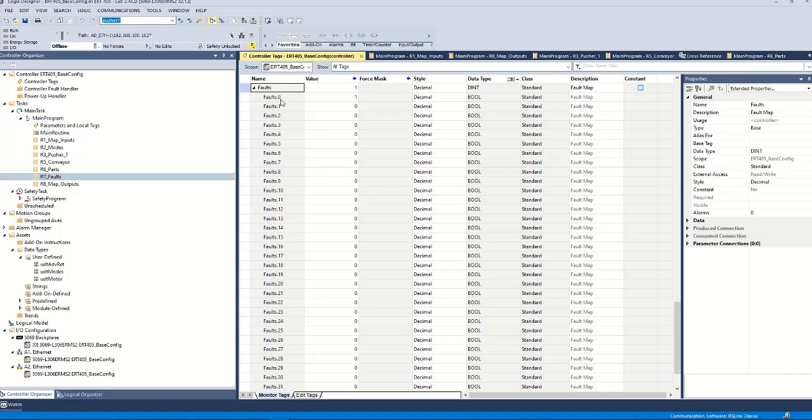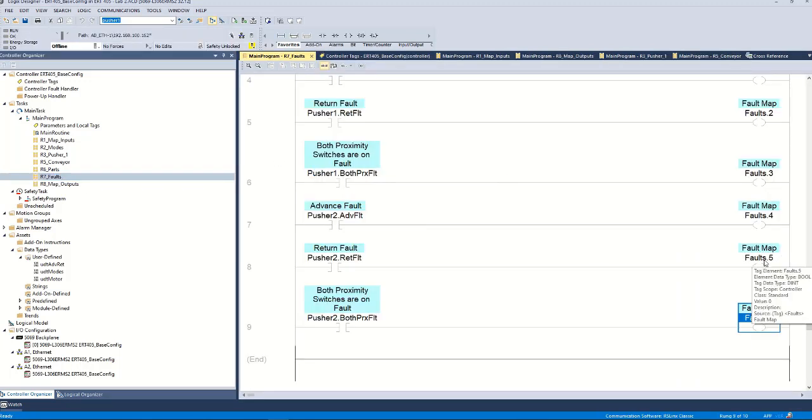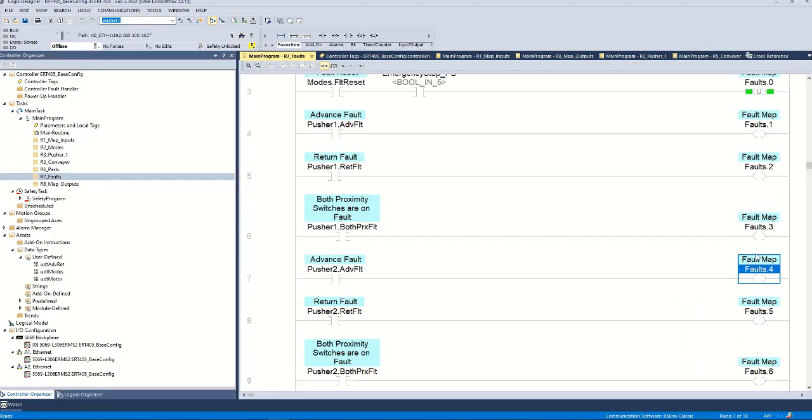So each of these individual bits that make this up, so 0 through 31, we can actually use each of these individually and turn them on or off individually. And that is what we are doing here with this logic. So we are controlling each of these individual bits.